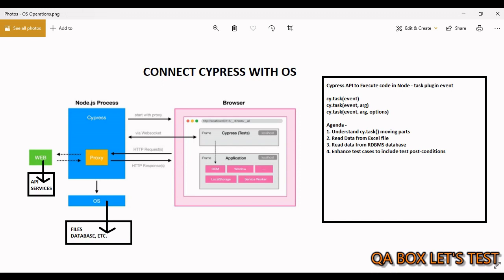So in this video, we are going to see how we can accomplish that, and to accomplish it, we have to make use of a Cypress API through which we can execute code in Node.js, and we can accomplish that with the task plugin event. So the command, the API that is available in Cypress to do operations on your local system resources, is cy.task. And this is the signature of this method. It accepts at minimum one argument, which is the event name. The second one is the argument you pass to that event. And the third one is when you're passing some kind of options as well.